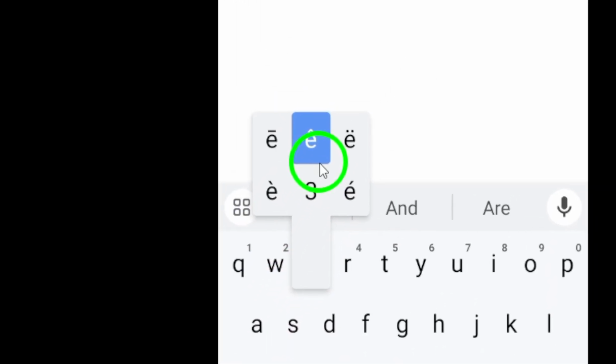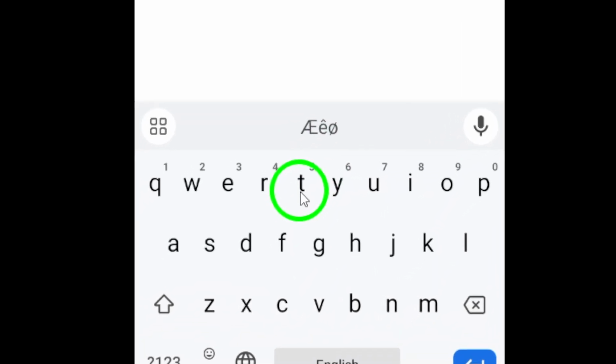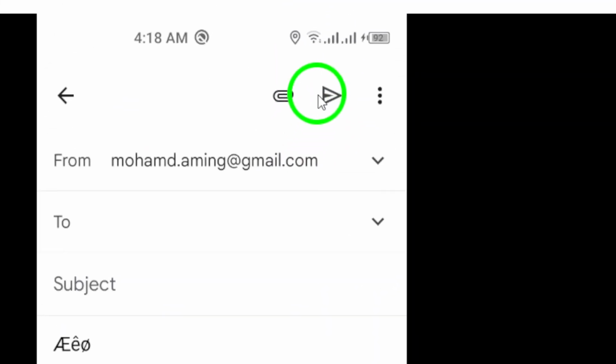Step 7. Once you have pasted the customized name, tap on the send arrow icon to deliver the message with the personalized font style to the recipient.